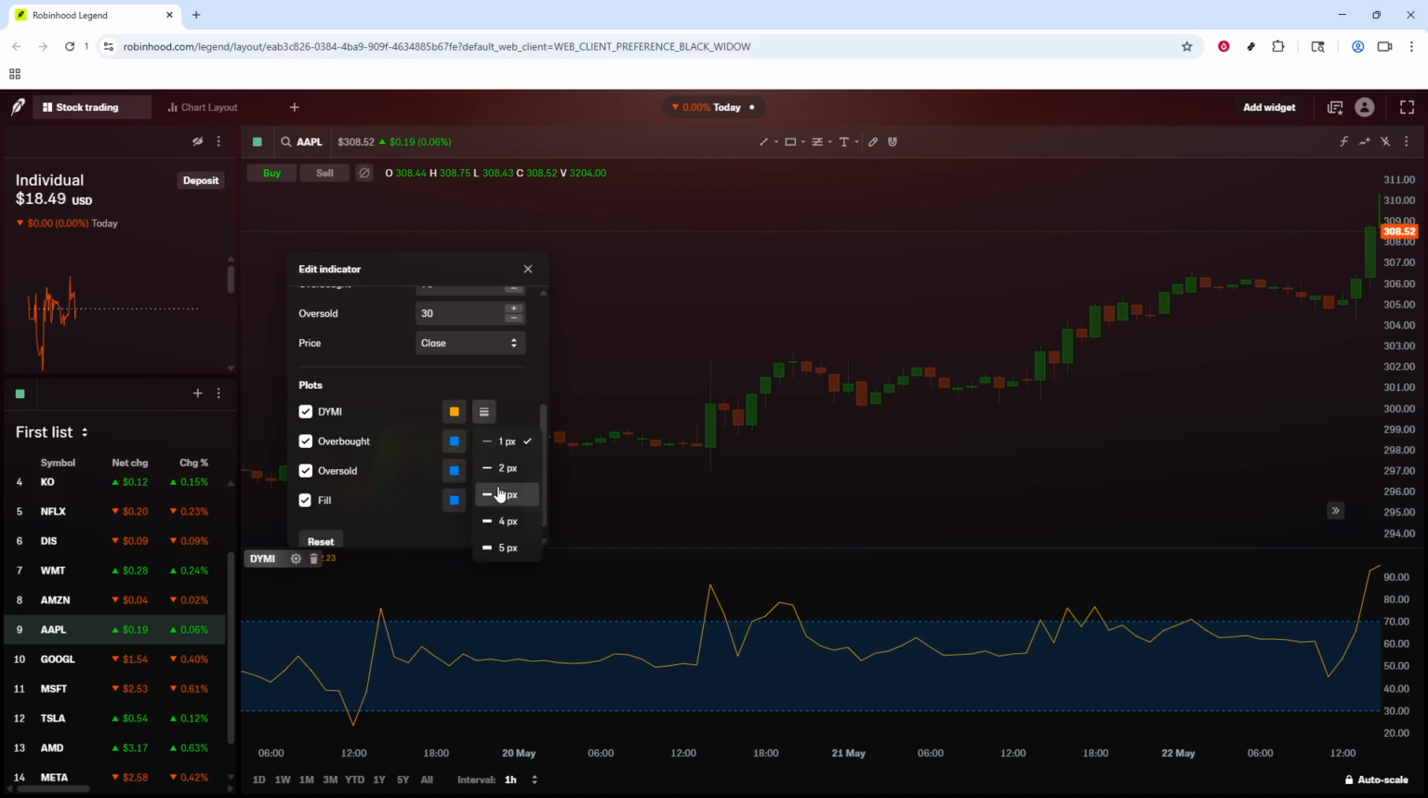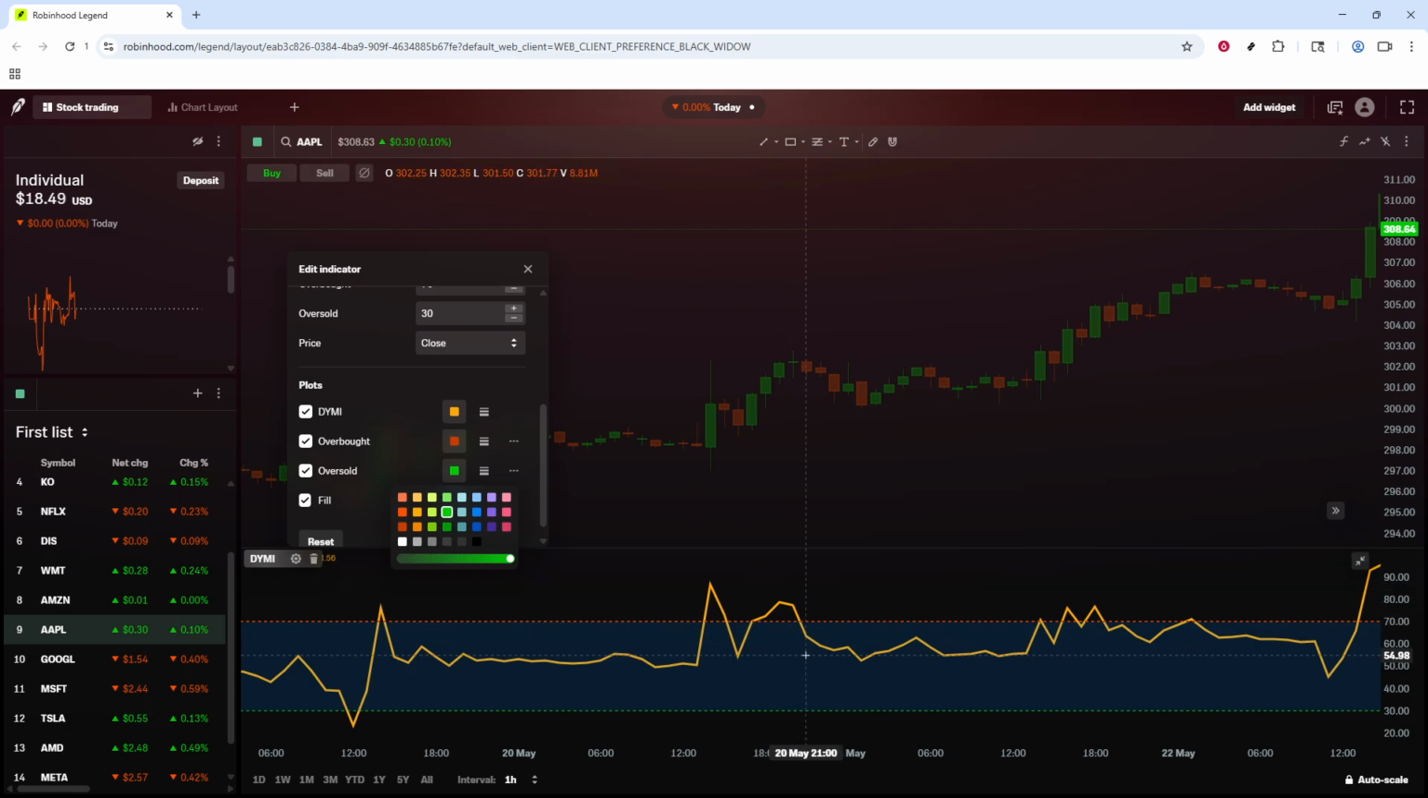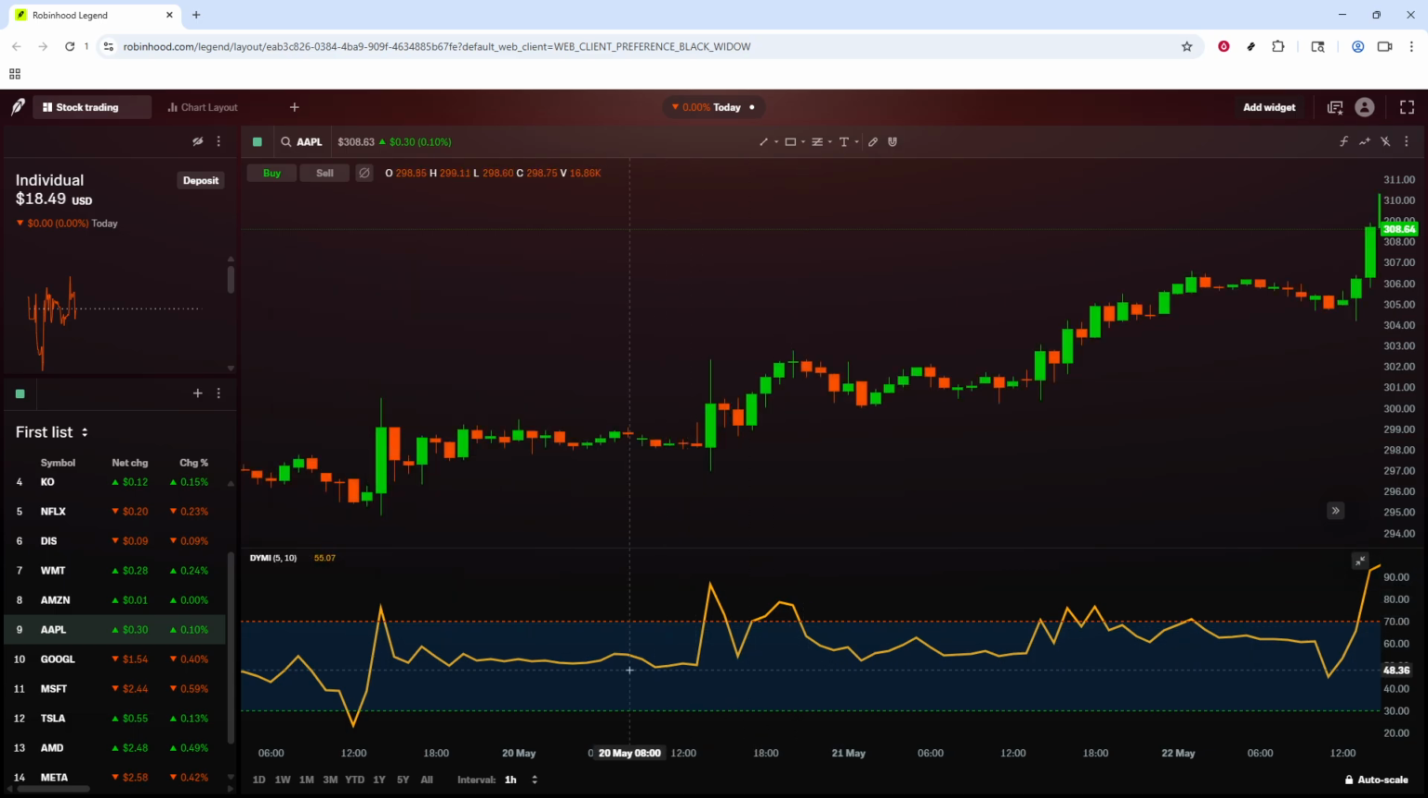Continue updating the settings until the indicator appears the way you want on your chart. After making your changes, the updated settings will automatically apply to the indicator on your screen. The Dynamic Momentum Index, or DYMI indicator, will remain visible on your chart while you continue using Robinhood Legend. That is how you add Dynamic Momentum Index, or DYMI, in Robinhood Legend and customize it using the Settings menu.